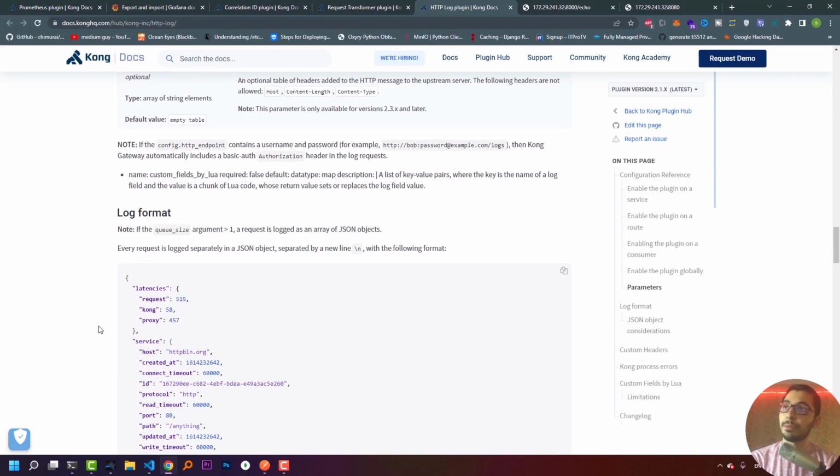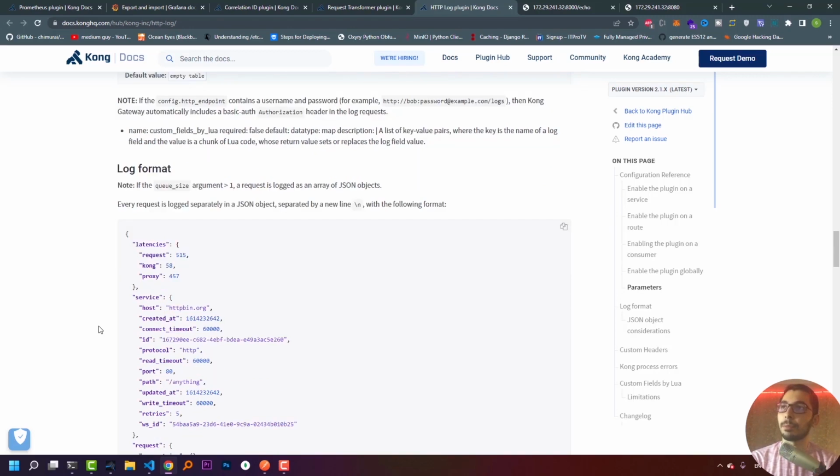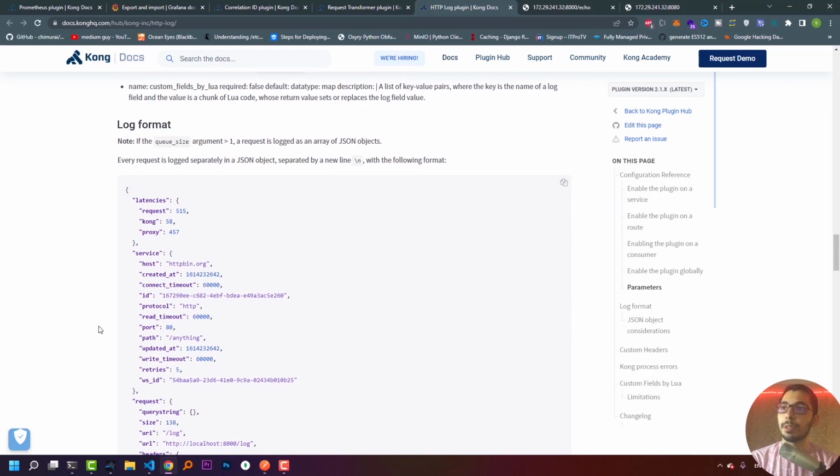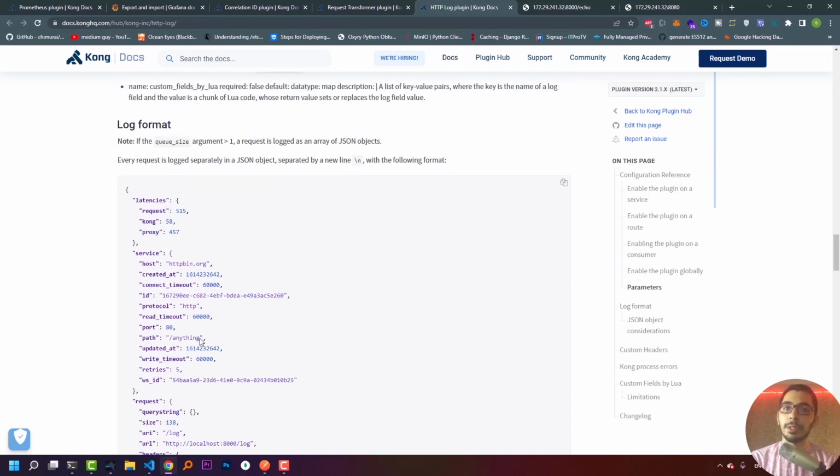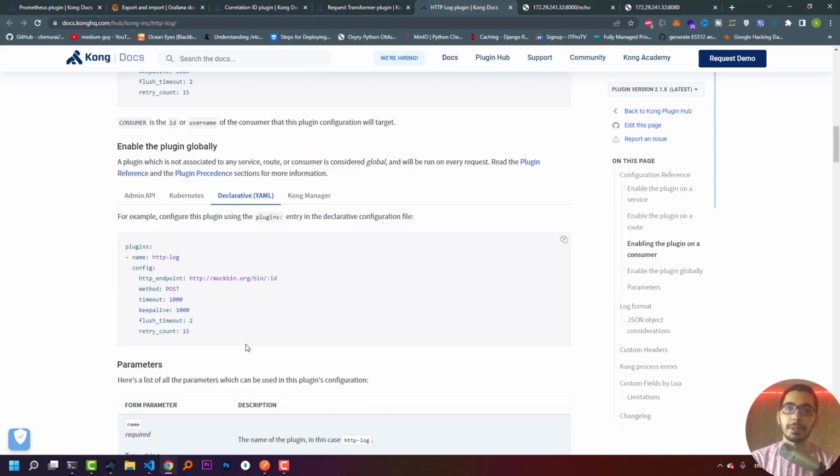As in the previous video, we saw how the log plugin logged the data, which was in the exact same format as here. So basically this is the format in which the HTTP log plugin will send the data to the upstream server, which is the server that is listening to our logs. So that's it. We're going to copy and paste the sample configuration into our config file.